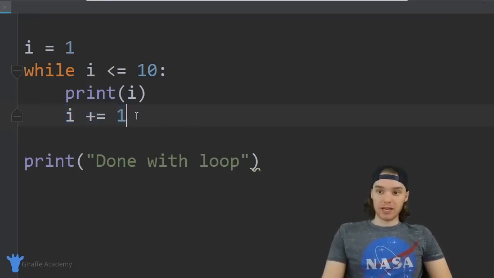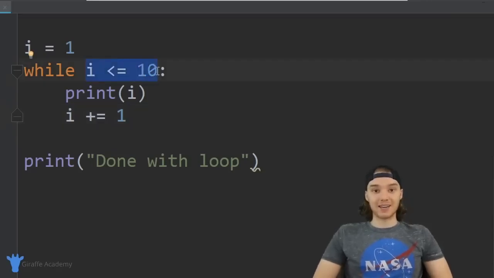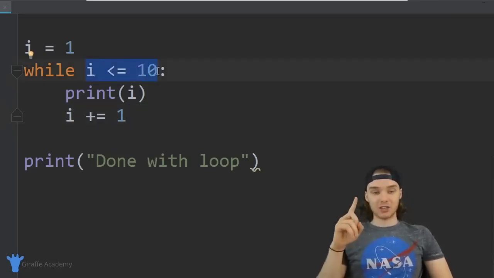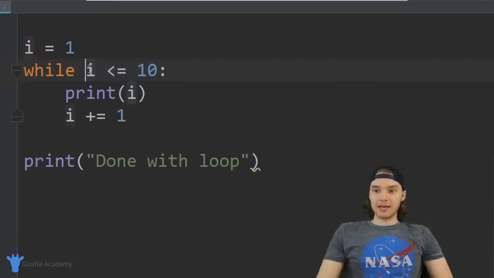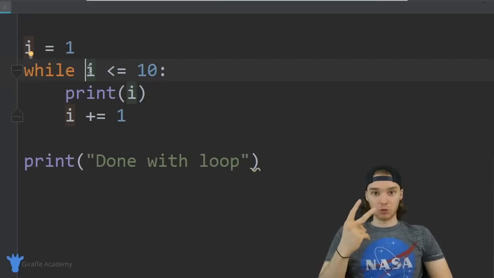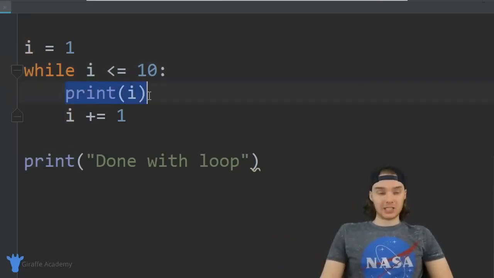Now we're going to go all the way back up here to this while loop declaration, and we're going to check the condition again. So remember, I checked the condition the first time, and then I loop through all the code. Then I go back up to the top and I check it again. I'm going to say, okay, is i less than or equal to 10? At this point, i is equal to 2, so i is less than or equal to 10. Now we're going to go through and execute all this code again. So I'm going to print out i, so it's going to be 2, and I'm going to add 1 to i, so now we have 3.